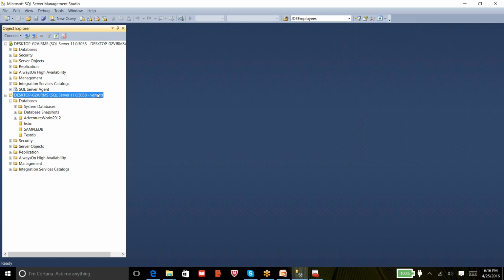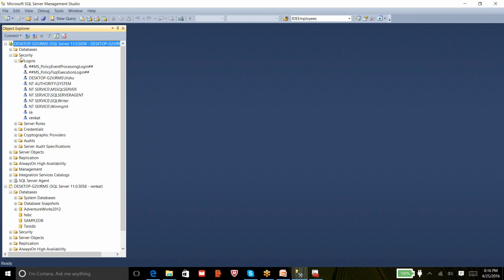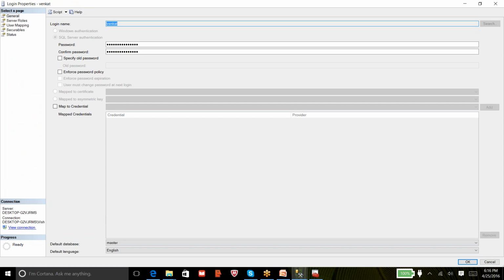In order for Venkat to access all these databases, he should have a user on these databases. So for that, let me go on to my sysadmin credentials. Then I go to the security, find Venkat, go to the properties and let me create a user. You don't need to write any scripts to create a user. It's very easy and you can do it at your fingertips.